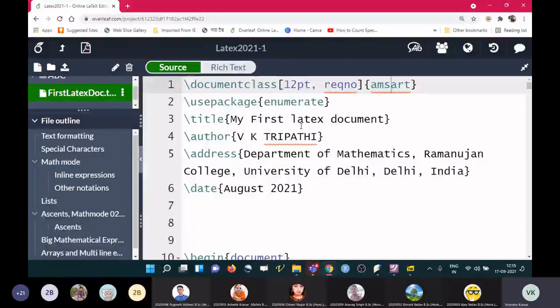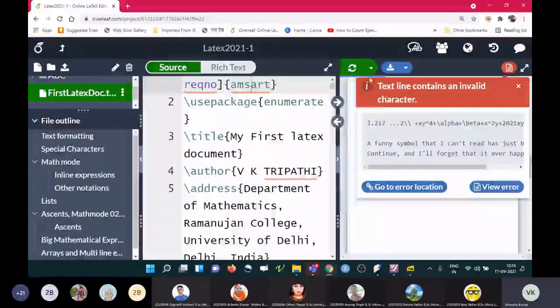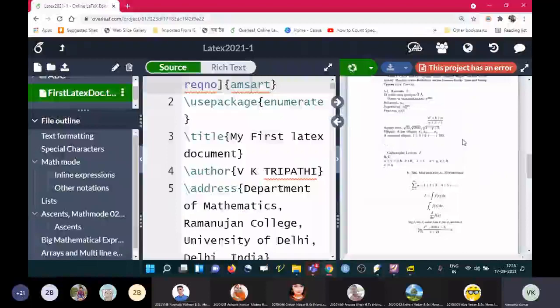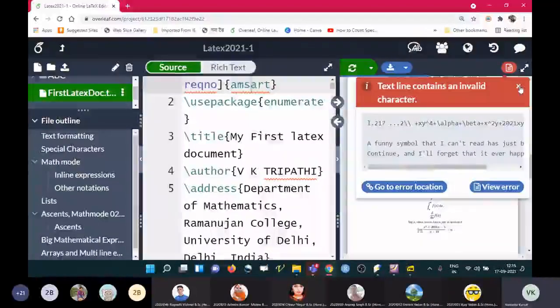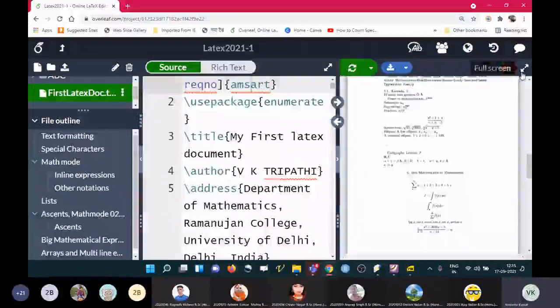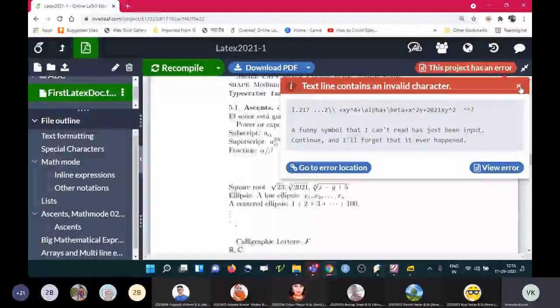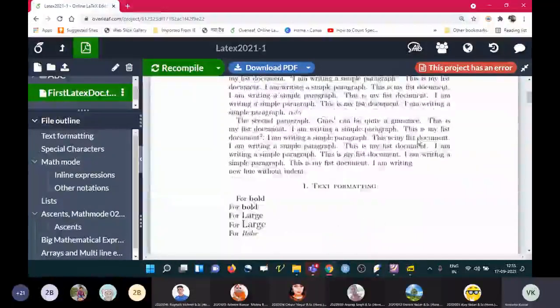Welcome back again. Today we are going to discuss some more typesetting in LaTeX. So let me show the document we prepared in the last lecture, and then we can move ahead. So this was the document we had produced.